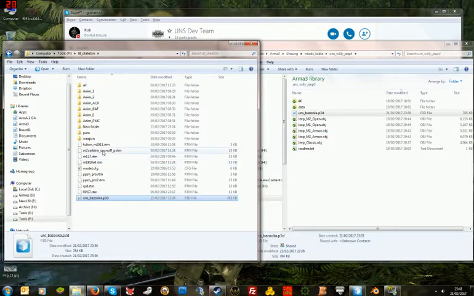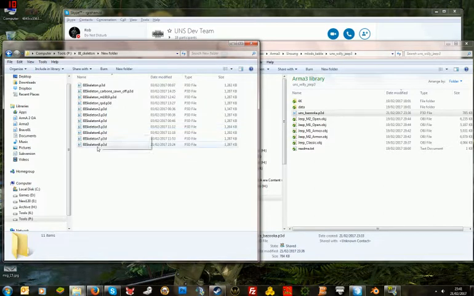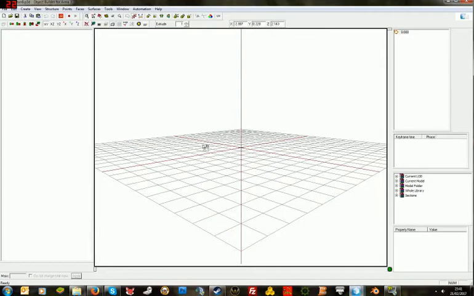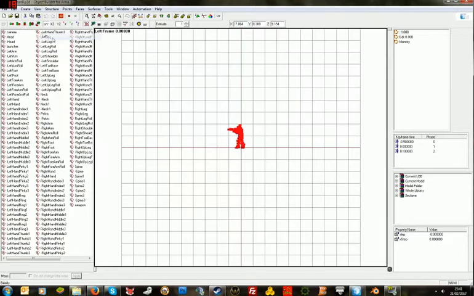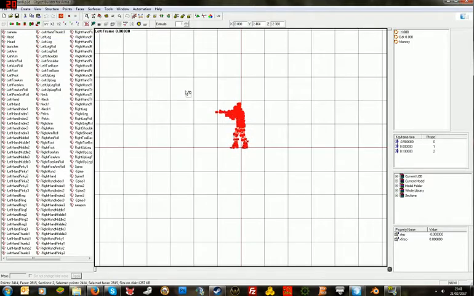So first of all, I'm going to go into my store and open up a BI skeleton. This is a special model that you need to make hand anims. So let's have a look from the left side and zoom in.